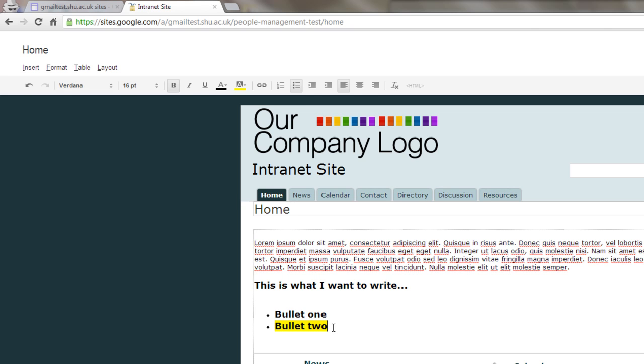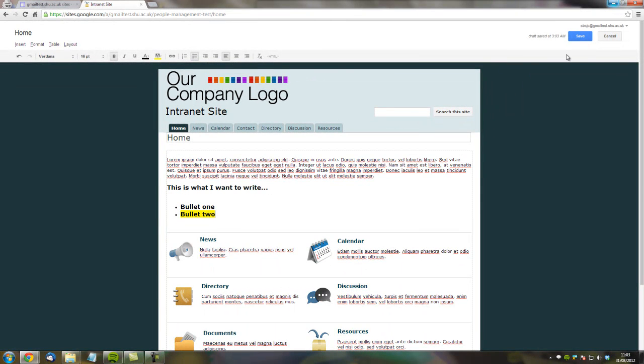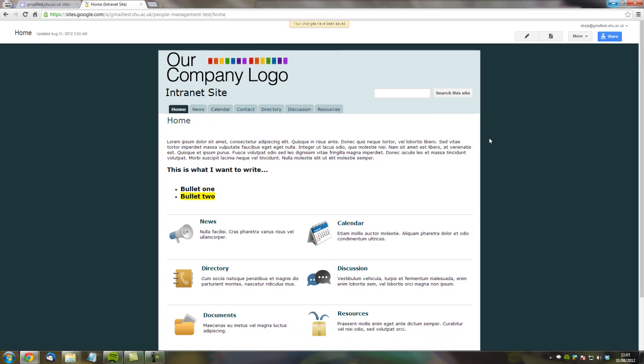So to save any changes that you've made on the page, you've just got a save button up the top here. A draft will be saved automatically for you as you're editing the page, but to save all of your changes, you click the save button, and that is in effect the live website again.